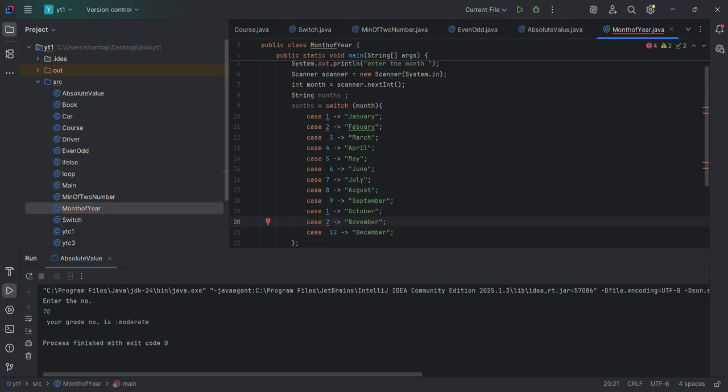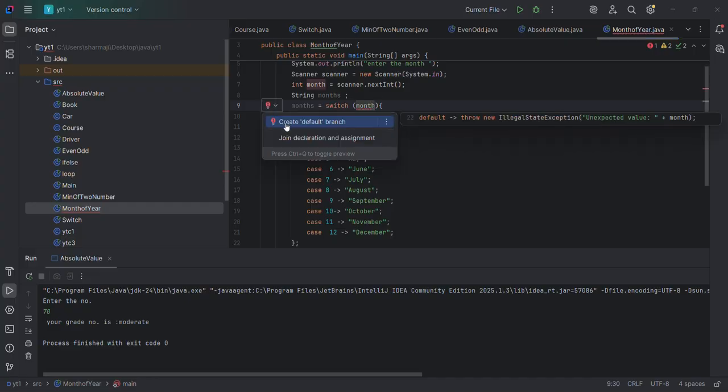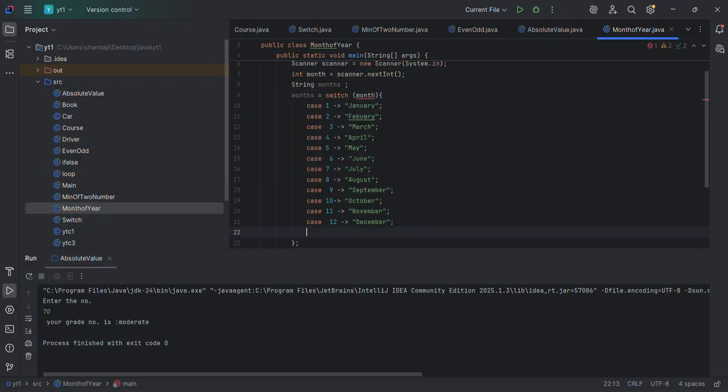12, 11, 10. We take input month, and it shows the month in order. Oh yeah, we have to add default: invalid input.